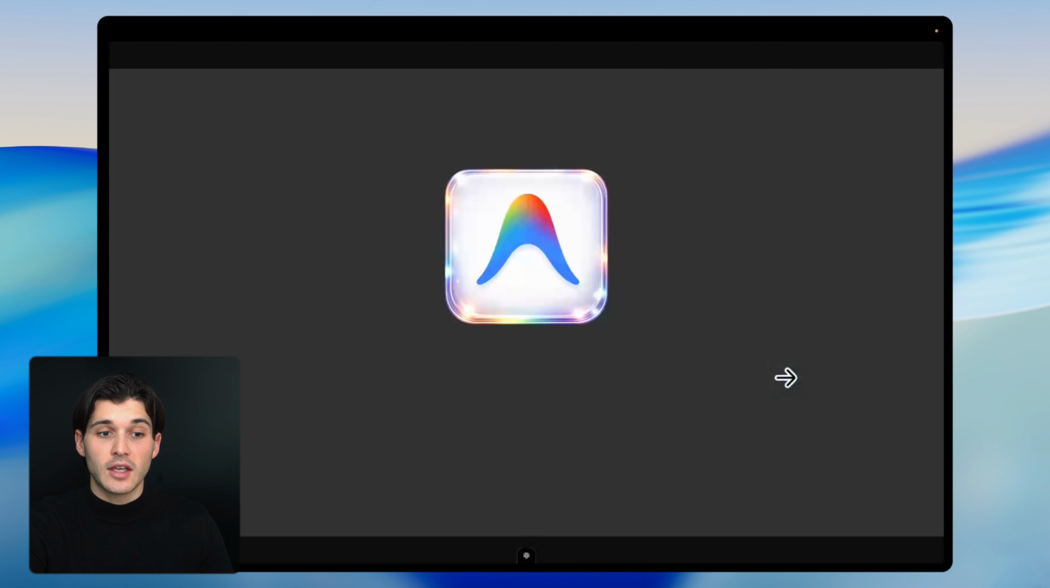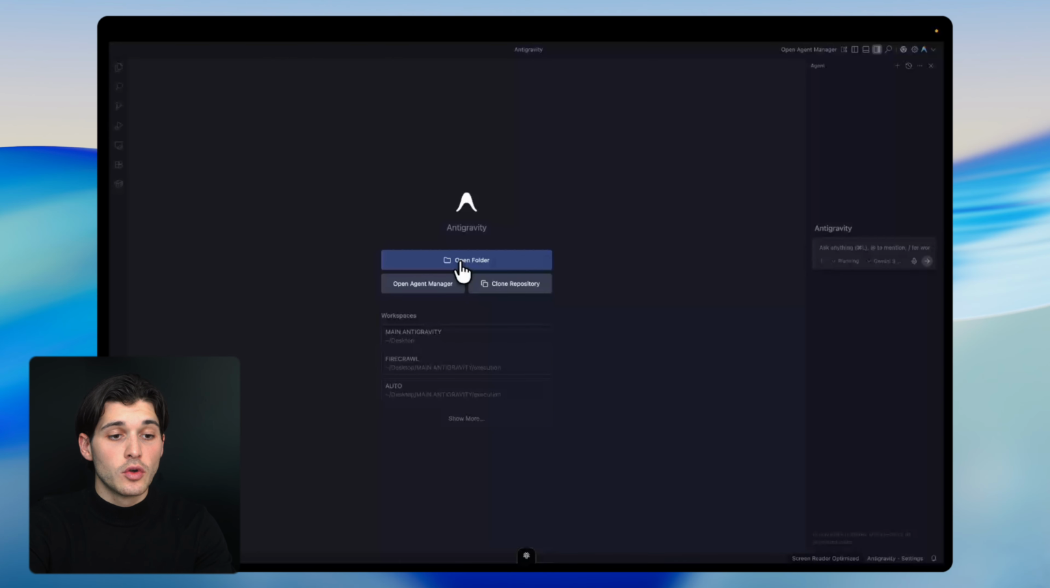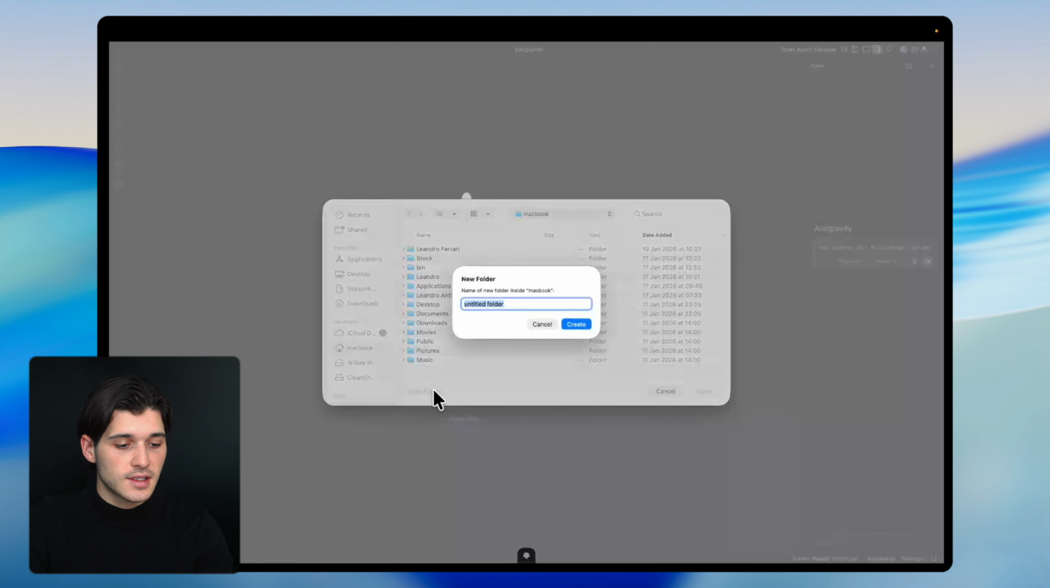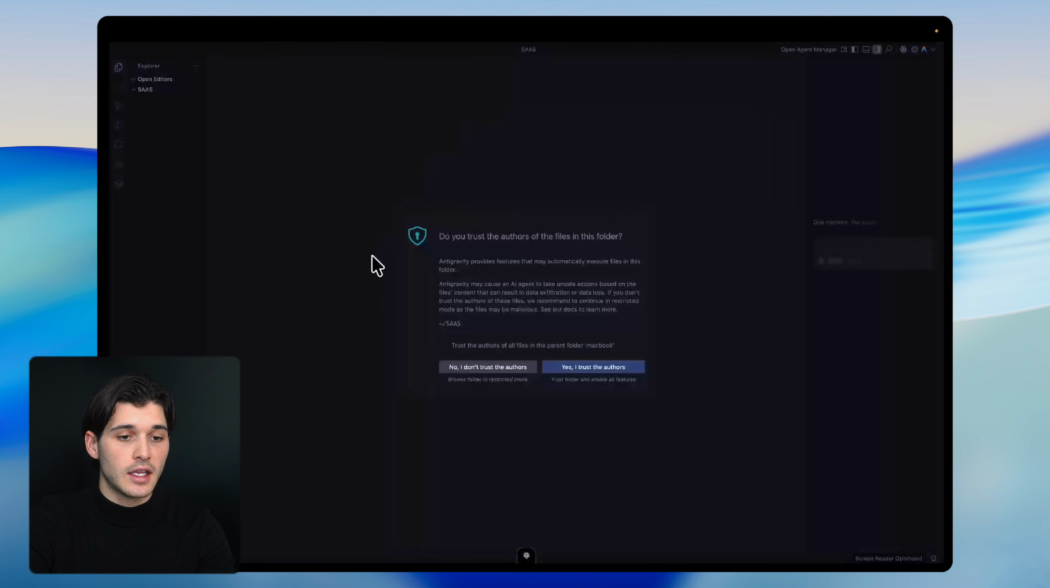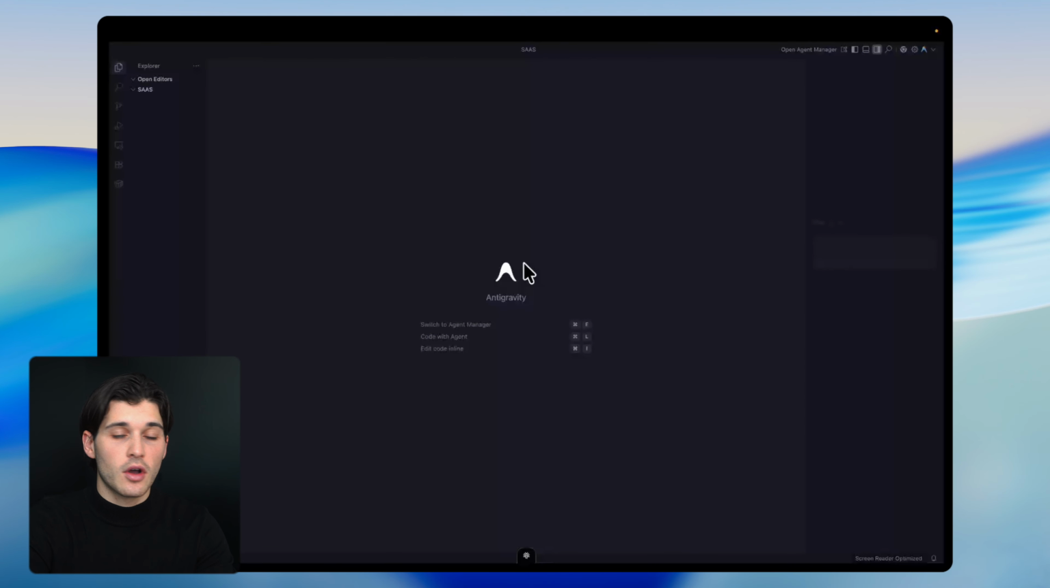Let's head over to Antigravity and set up a completely new workspace. We are in Antigravity, we go to open folder and we call this SaaS. Beautiful. And open it, and now we have a new workspace inside of Antigravity.